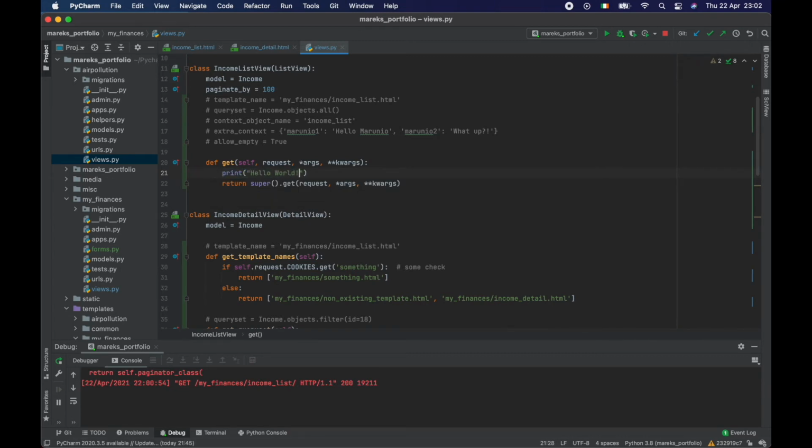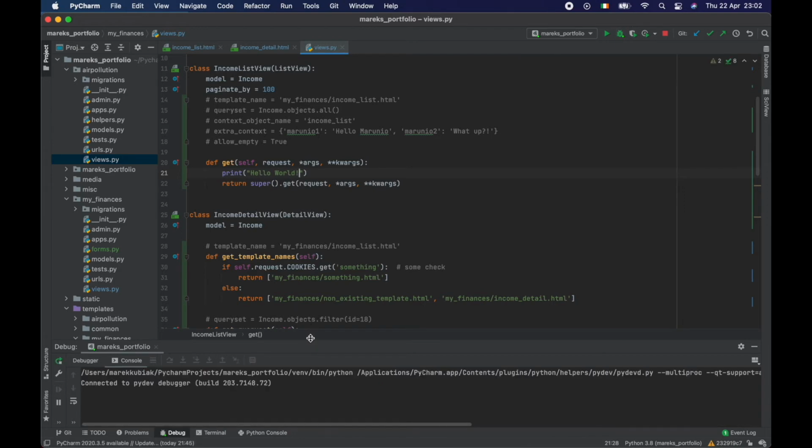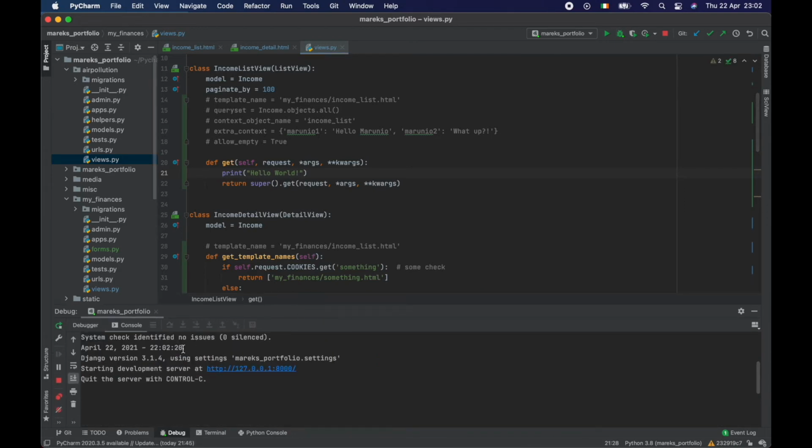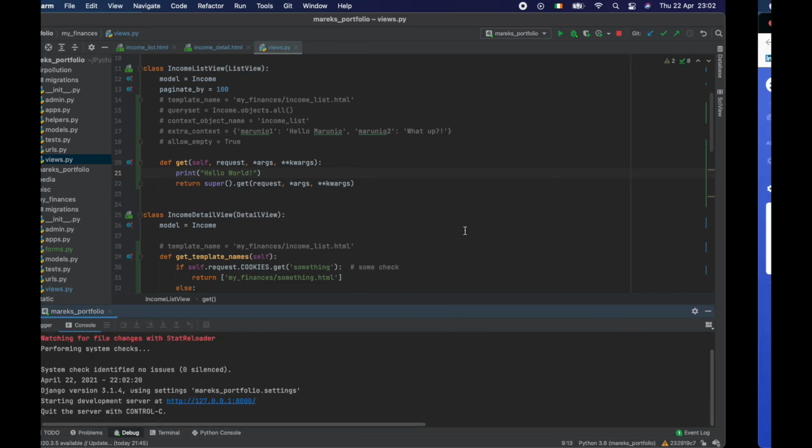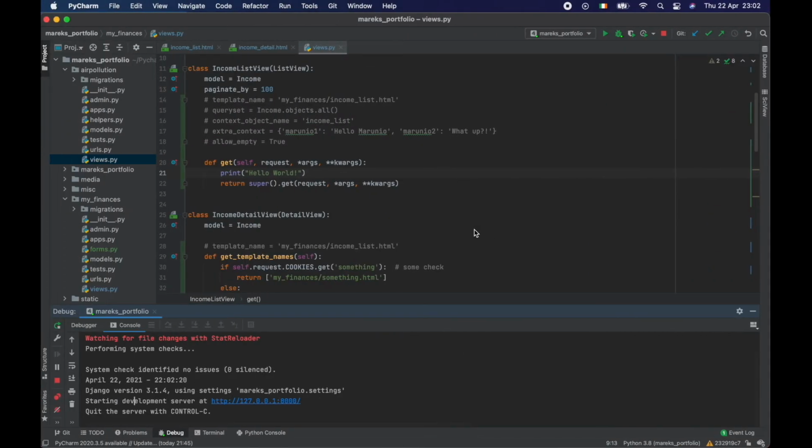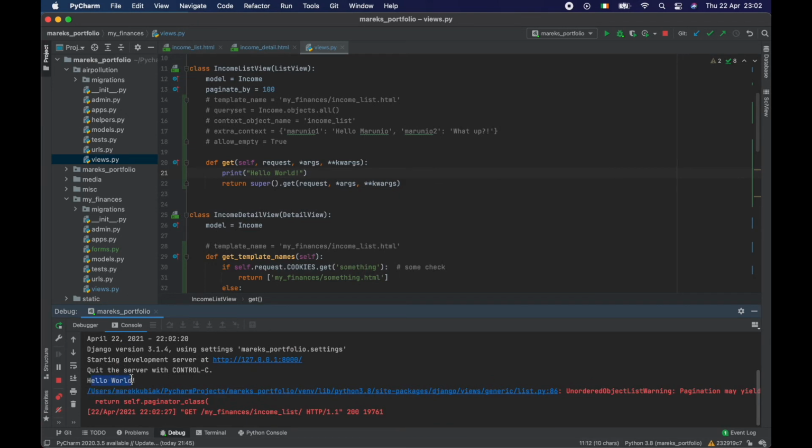hello world. Okay, let's make this a little bit longer or higher. Let's go and refresh. Nothing really happened, but if you go here, you can see hello world. So we did something, and if you want to keep it in a database somewhere, send something to the database every time you go to get, sure, you can do that. So that's how you overwrite the get function.